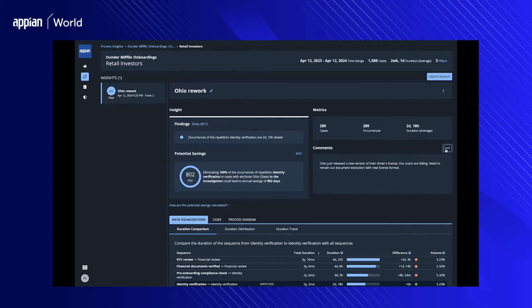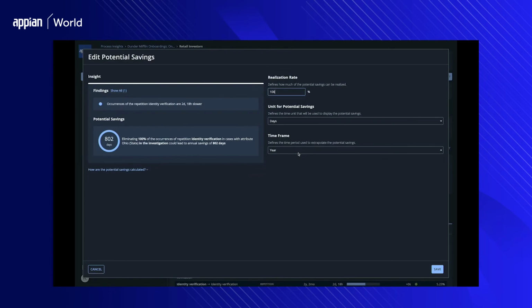And then further with this context, we can figure out how much of this we can improve. We can edit certain pieces of a calculation to help justify what we're going to do. We'll go ahead and edit the potential savings here. And maybe it's unrealistic to get rid of this rework 100% of the time. There's going to be edge cases where maybe picture quality is bad, maybe there's glare. But we can realistically get rid of maybe 80% of this rework. Here, we'll put in 80% for the realization rate, and you see the potential savings number update with that context.